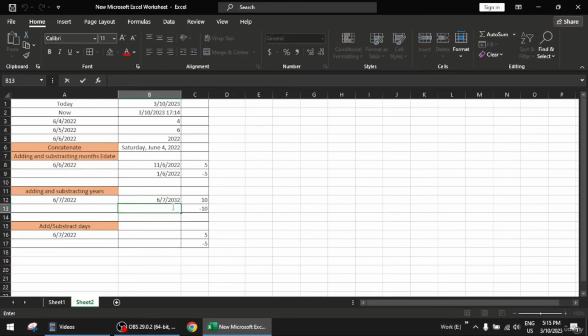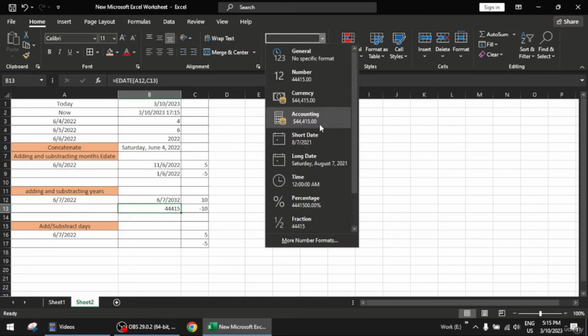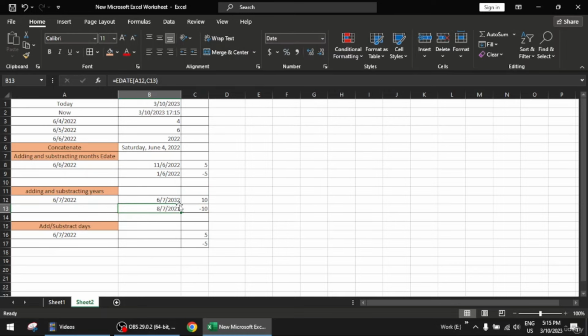But what I'm going to do is show it to you without multiplying by 12. EDATE, the starting month is going to be this one, comma, and then let's say I want a minus value, which is going to be negative one, so it's going to subtract the months. Close the parentheses, hit enter, and that is going to be it. I'm going to turn it into a date. Now you can see that only 10 months have been deducted from the starting year.